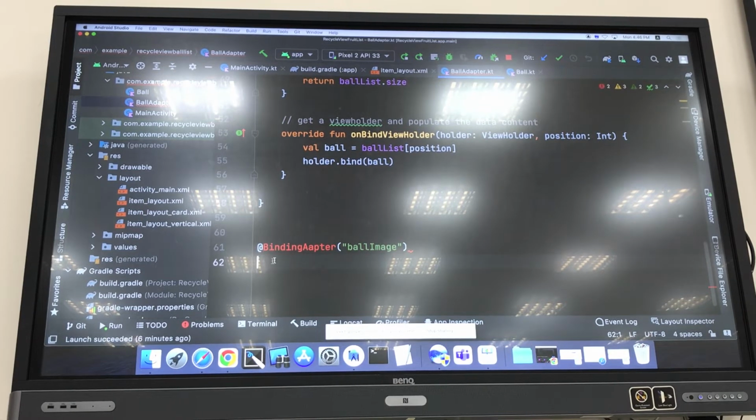Okay, you will see a red color. This means the compiler doesn't know what the binding adapter is. So here, okay, so that's binding adapter.